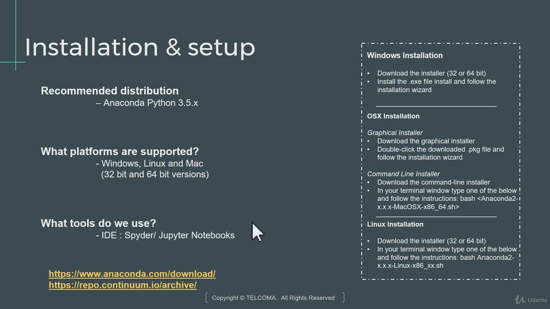So this is actually a Windows-based system. So I'm using the Windows version, but then the process is fairly the same for all of them. So for Windows, you can actually download the installer from Anaconda's website. You can choose the 32-bit or 64-bit flavor, and then just like you install any other software, you can double-click the exe file and install and follow the installation wizard.